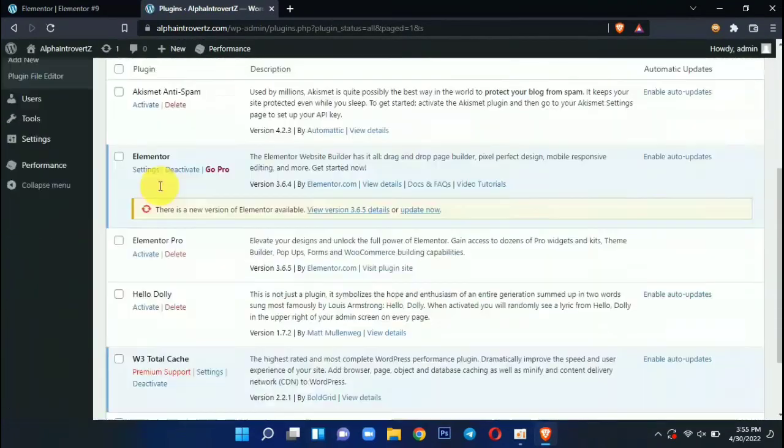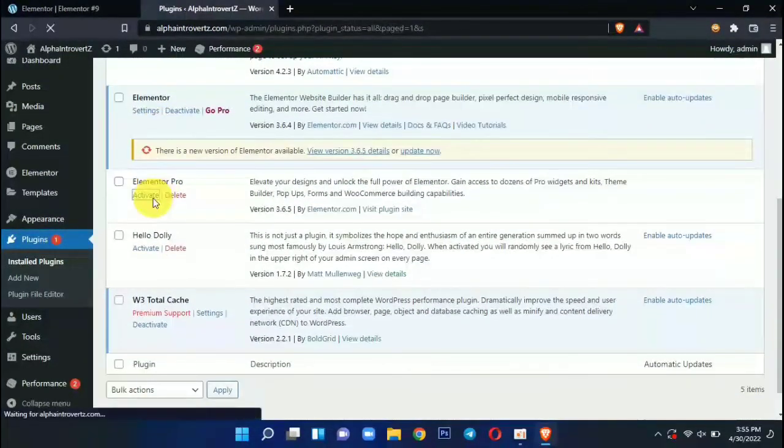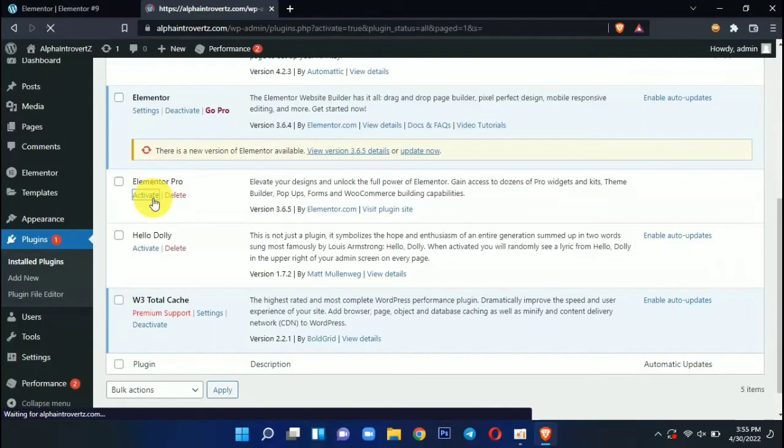Okay, now back to plugins and click Activate on Elementor Pro. After activating it, now you have the Elementor Pro version on your website.